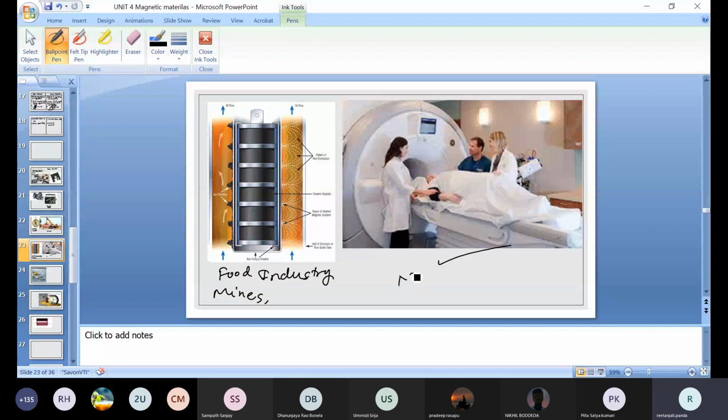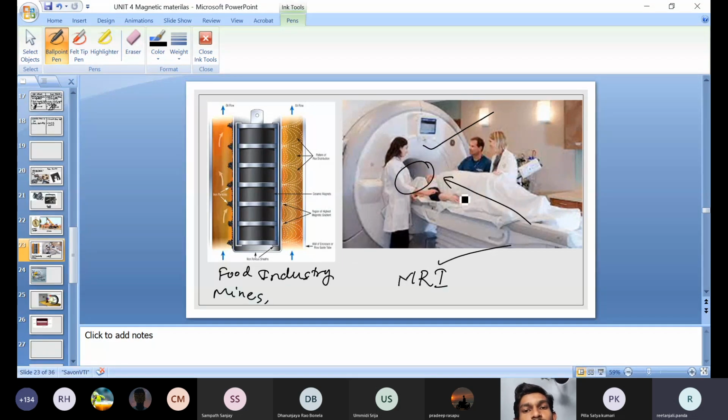In hospitals, if anyone tells you to go for an MRI, then we are going to use this particular machine, right? In this machine there is a hole, and we let the person go into the hole, and then we do the scan. We can scan the tissue, we can scan the bones over there.